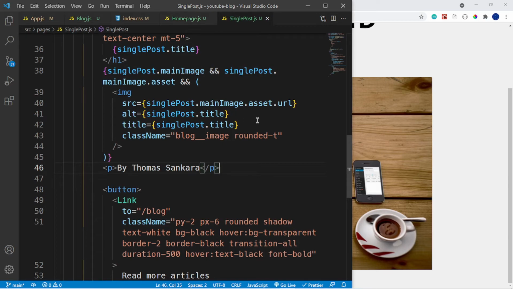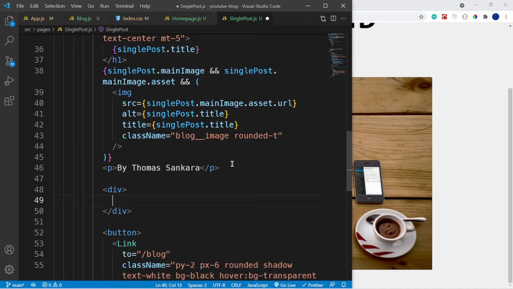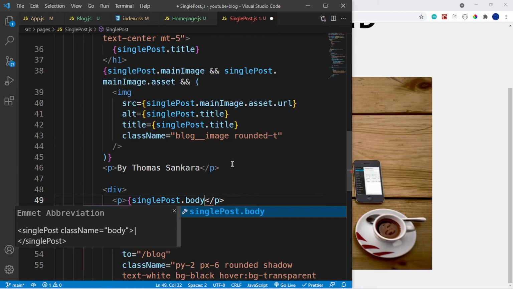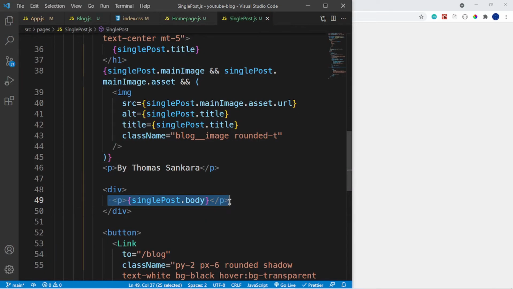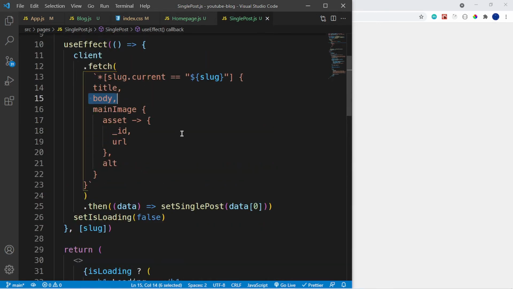Now, portable text returns text in JSON format. So even if I were to render a div here and then a paragraph, and then set this paragraph to singlePost.body, notice what happens. Now we get a blank page because this technically doesn't exist, even though we know that we're getting it from here, right?